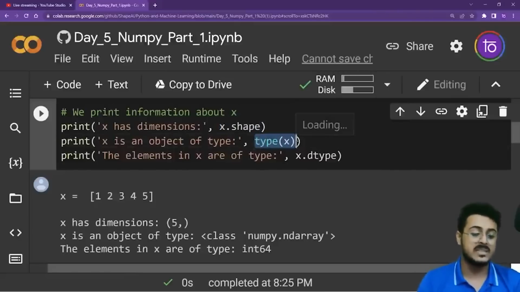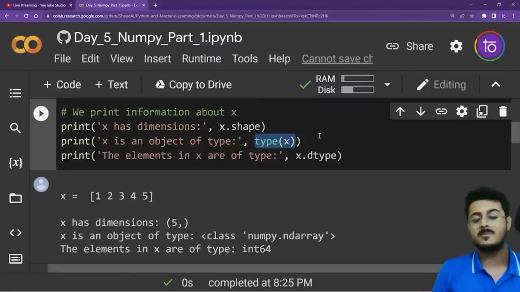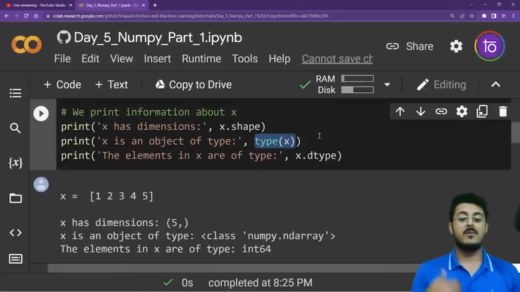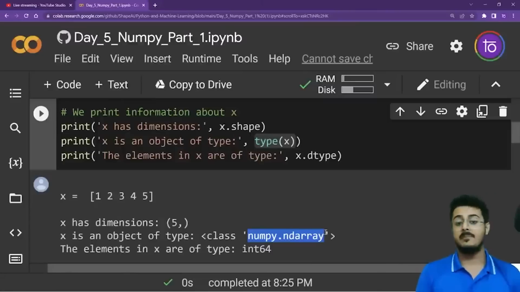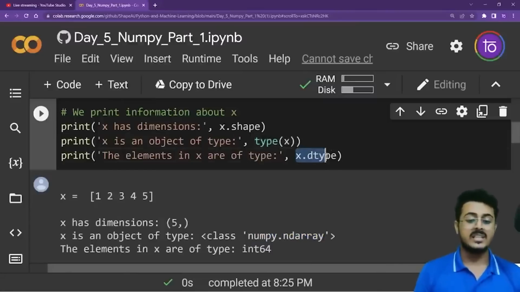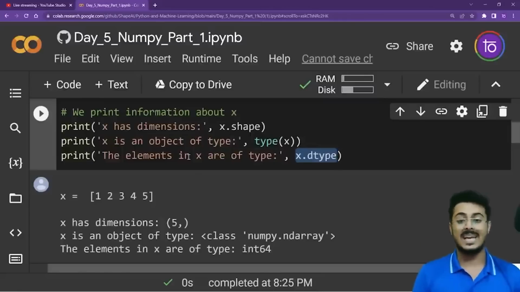Type of x basically gives you, so we have already learned about types in Python itself. So type of x basically gives us the type of the array, that is class numpy.ndarray, that is the type of x. And x.dtype basically gives the data type of the objects present inside the ndarray.